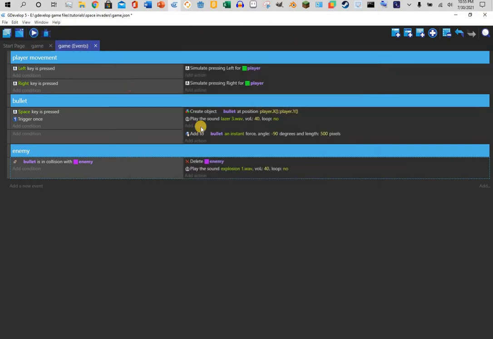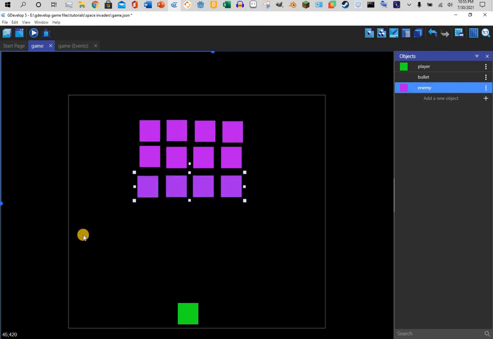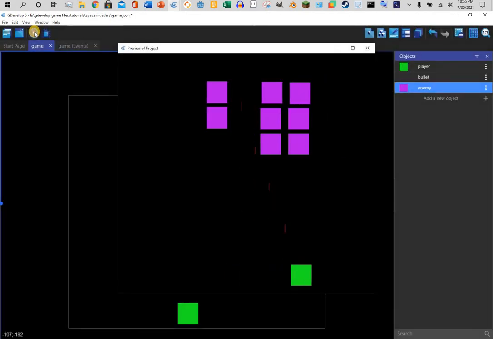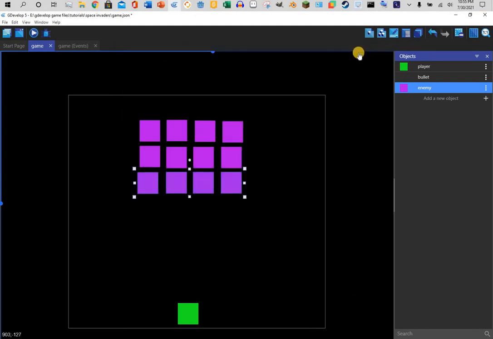Now, you might think our game is too easy, so that can be easily fixed. The thing is, they're too far apart, in my opinion. So press play. It's still kinda easy. There we go, we have a small working Space Invaders. I'm just trying to make it look a little nicer.